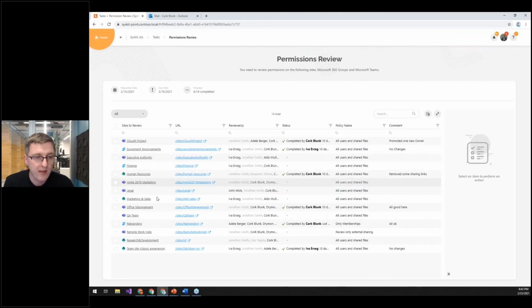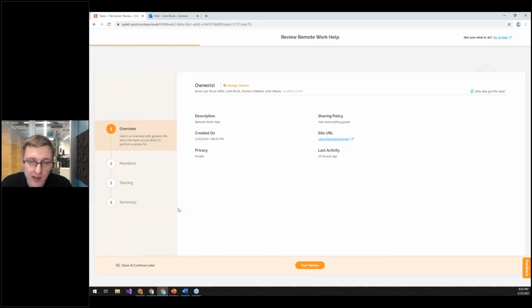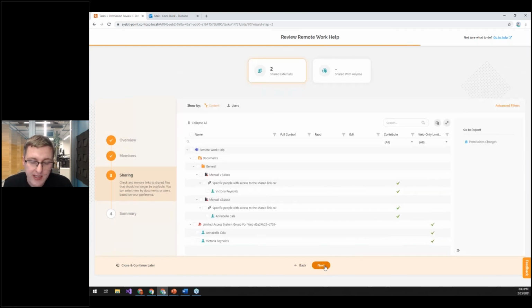And the last example I wanted to show you is the remote work help. This is a team and it has a policy to review only external sharing. And once again, if I go in and start the review, the first overview step is the same, but notice here that I only have to review the guests inside the team, not the internal members. And when it comes to file sharing, it's the same. I only have to review what's been shared externally, either to specific people or using sharing links.